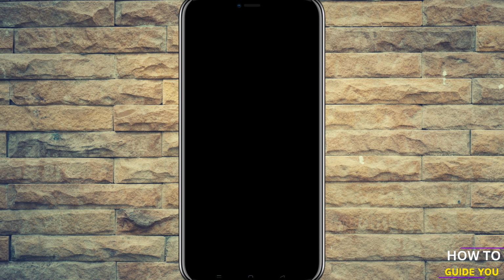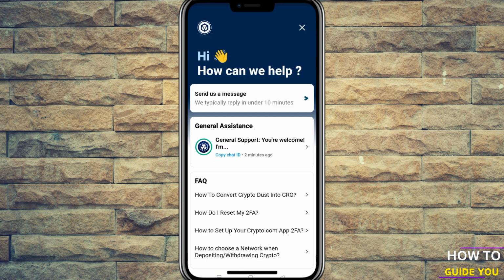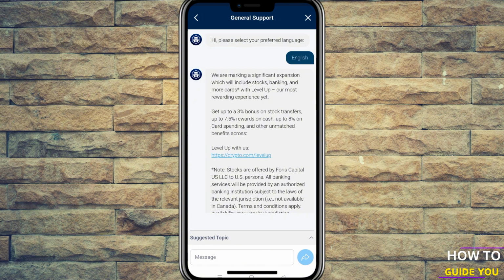Here we can see a few FAQs, but we want to go to send us a message, and you can see they typically reply in under 10 minutes. Now from here you will just follow the prompts. For instance, they'll ask you what language, you'll say English. And again, keep in mind everything you're seeing here is a bot.